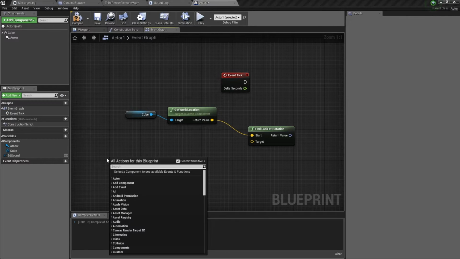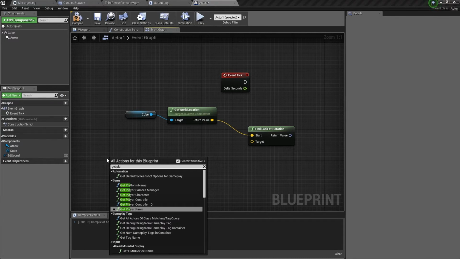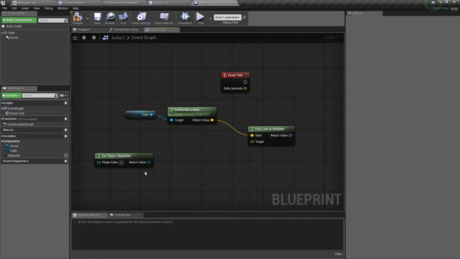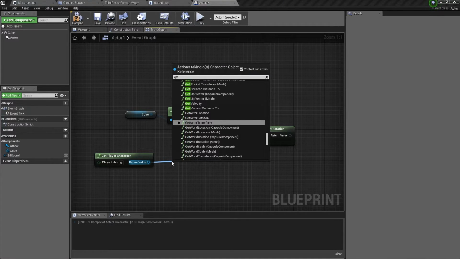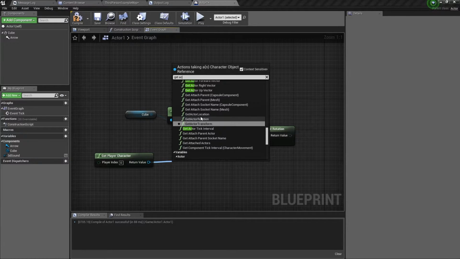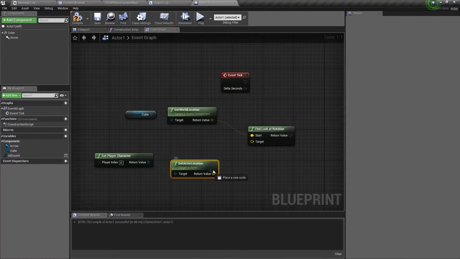So this time type get player character. Then we want to drag out of the return value and type get actor location. Connect it to the target.